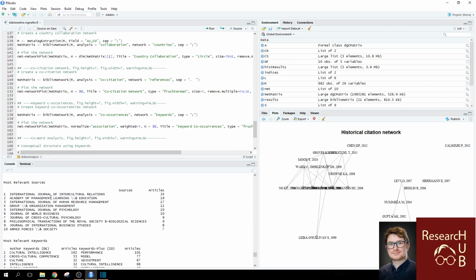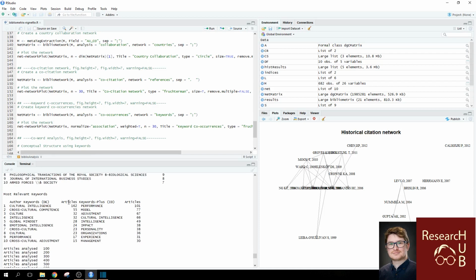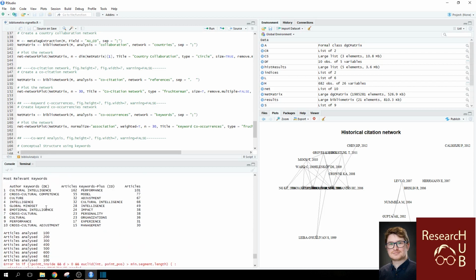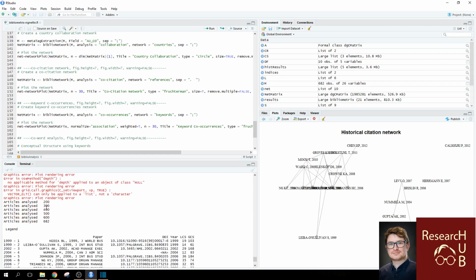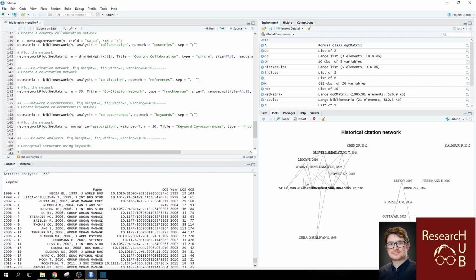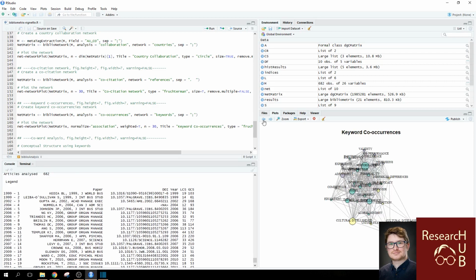I can also look at the most relevant sources. One of them is the International Journal of Intercultural Relations. Relevant keywords: it's a sample on cultural intelligence and global mindset and cross-cultural, so it's expected they will be top keywords. And yeah, you also get some plots or simply graphs which they design for you. I'm trying to take you to the beginning to show you.